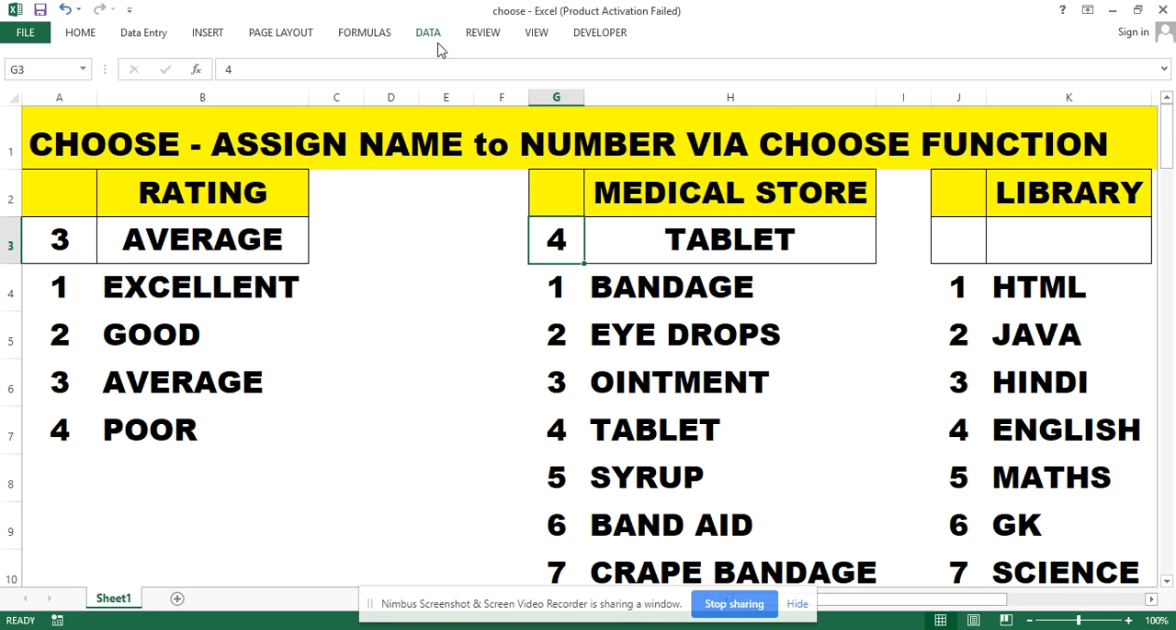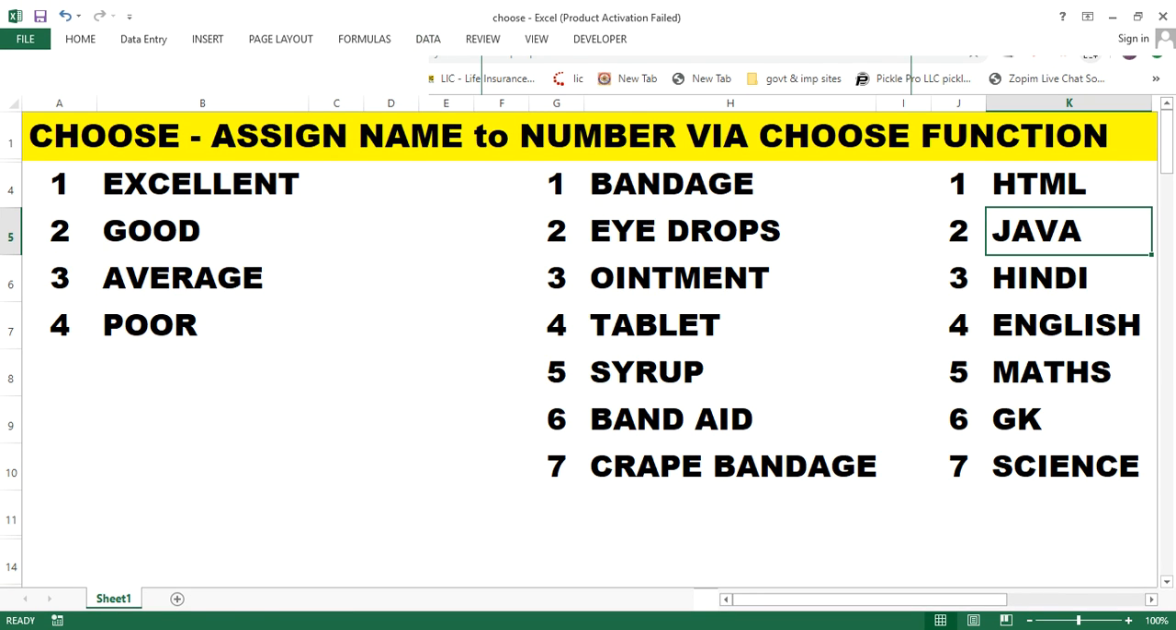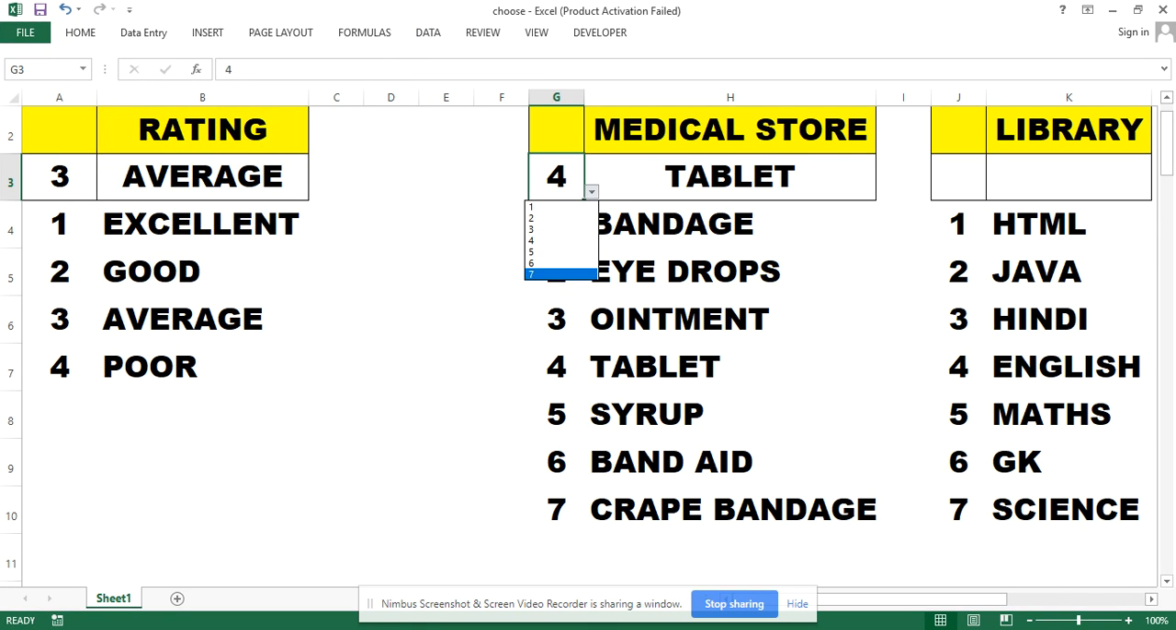Now let's give data validation here also. Data validation, list, and the source is this, and we click OK. So now with number 7, there is a band-aid. 2 means eye drops. Fourth, tablet. Fifth, syrup. Sixth, band-aid, and third, ointment, and so on.